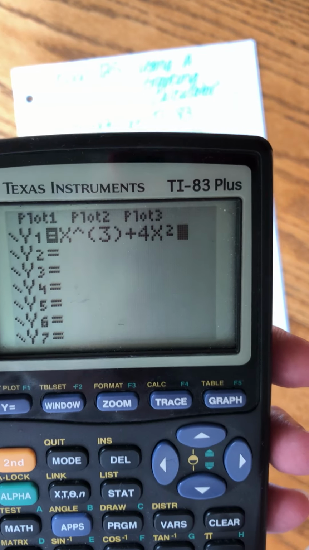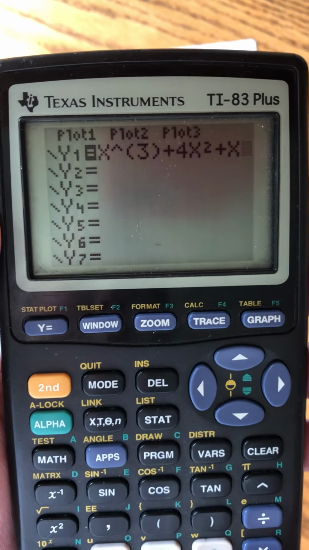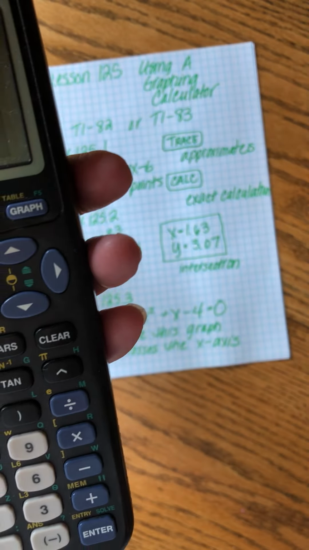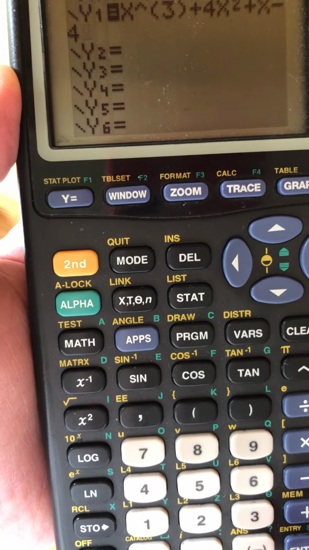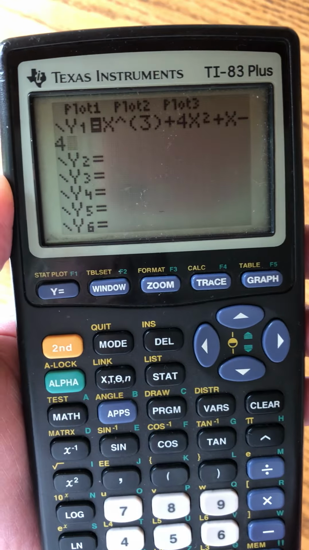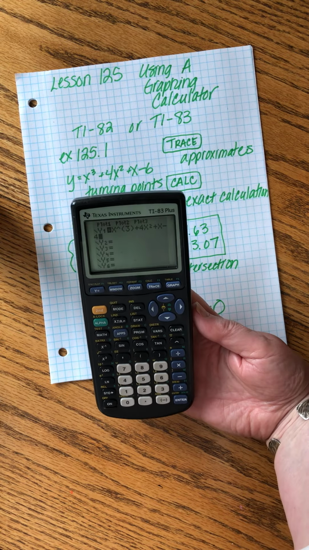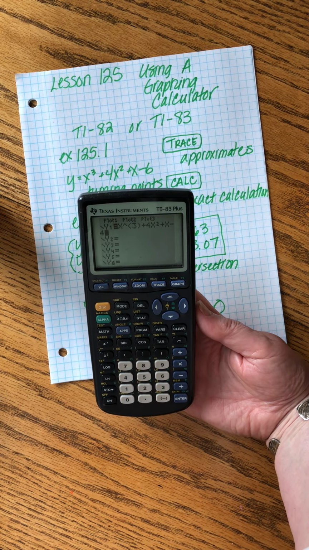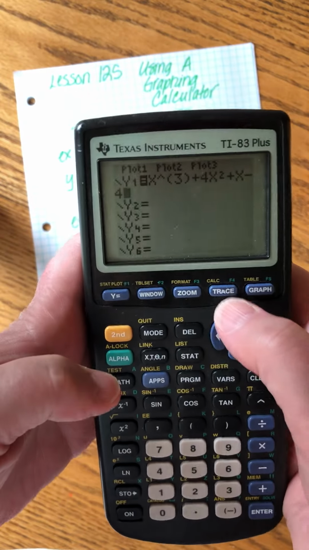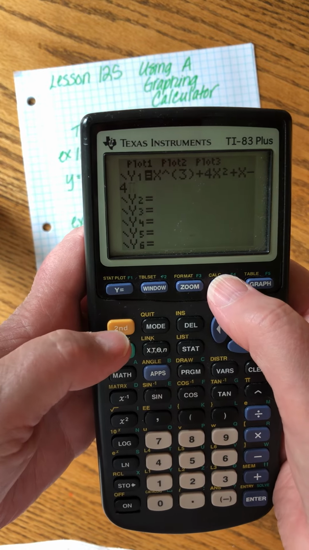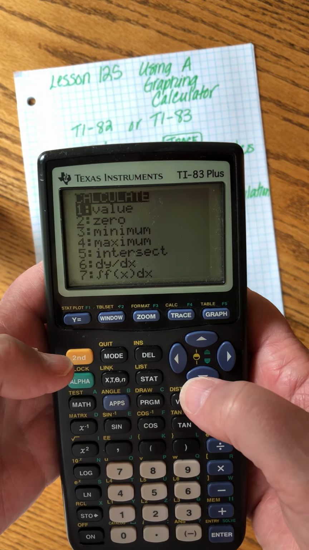So now we have 4x squared plus x minus 4. We use this one for the operation of minus. We use this one just to switch the value of a number. Okay, so now I've entered it. That looks good. Now we want to enter, we don't want to do trace. We want to do calculate right there. So it's second trace.